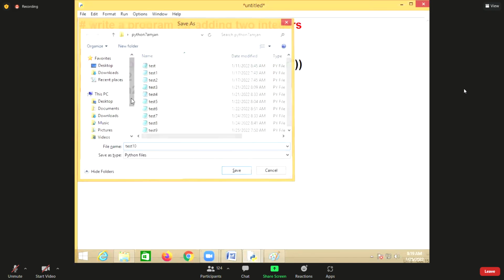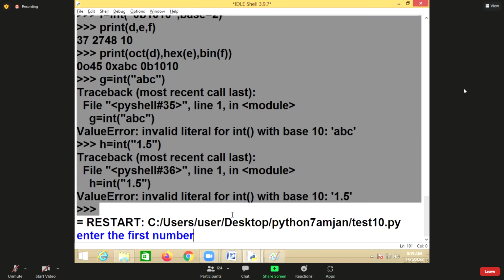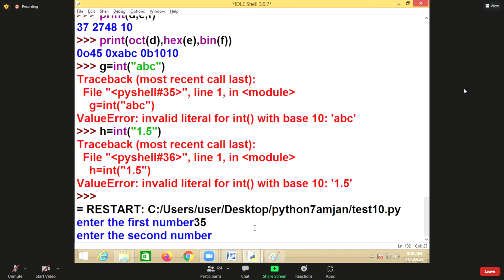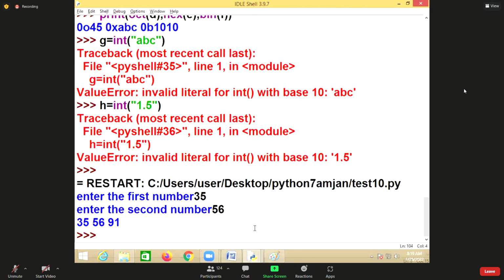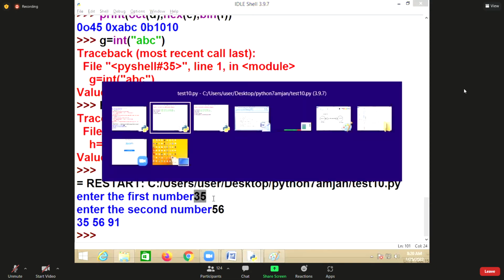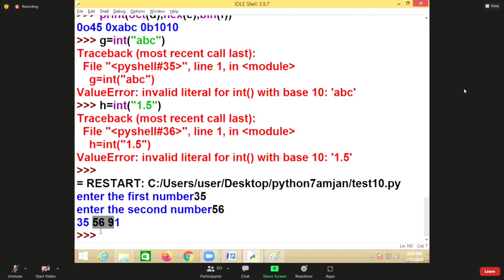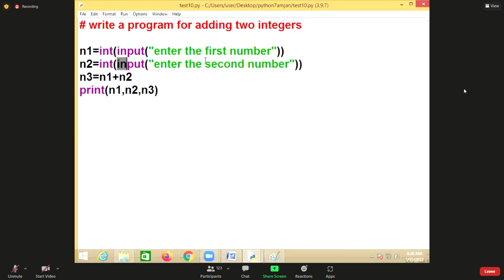N1, N2, and N3. Now once you run this, it's asking to enter the first number and second number. Now you can see 35 plus 56. What is the result here? 91. So what is the value I input here? 35. So 35 is a string, and that you are converting into which type? Integer. The next is 56. 56 is a string, and that you are converting to which type?